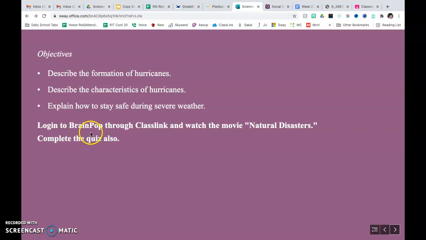Okay, you're going to come back and log into BrainPop through ClassLink and watch the movie Natural Disasters. Make sure you complete that quiz also.